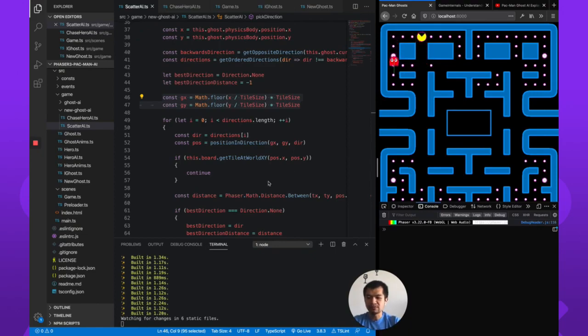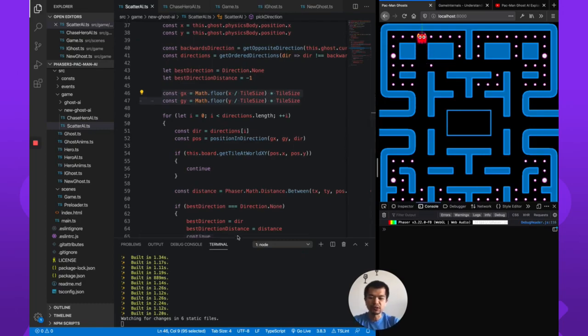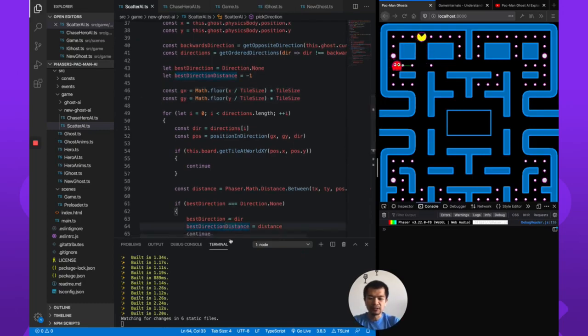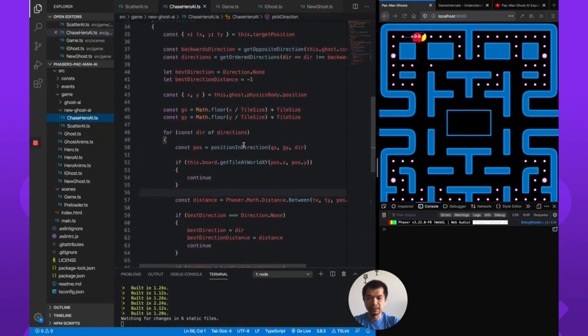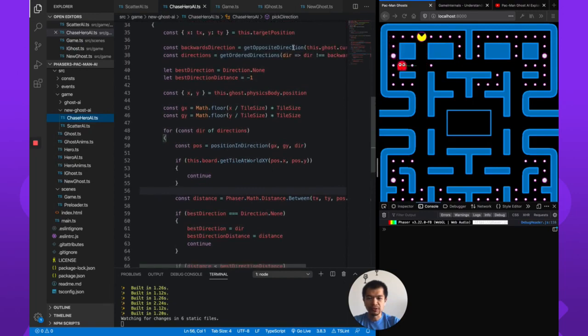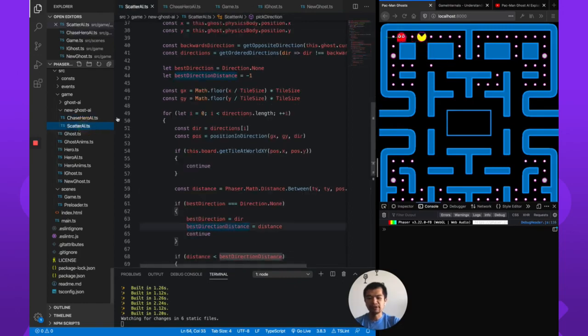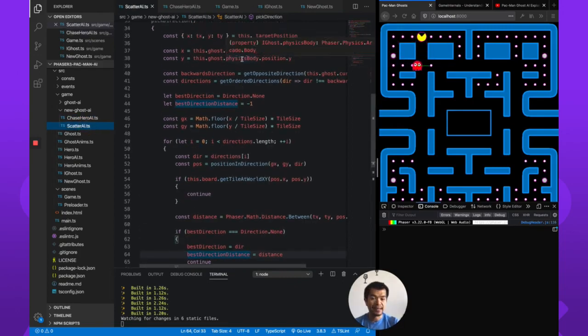And we notice that there's a lot of code shared between this chase hero AI and our scatter AI. So this is the chase hero. We get the target, we get the backwards, the opposite direction, the ordered directions, then we have to find the best direction based on the lowest distance. And of course, scatter AI is basically exactly that.